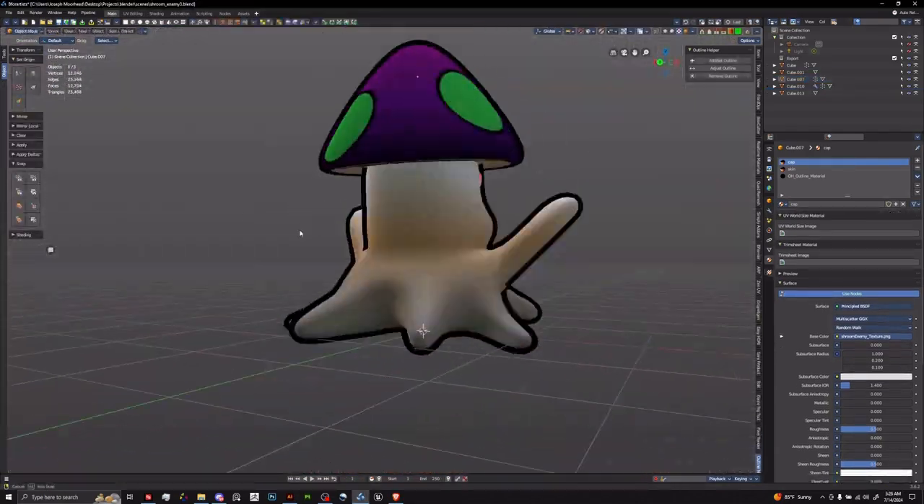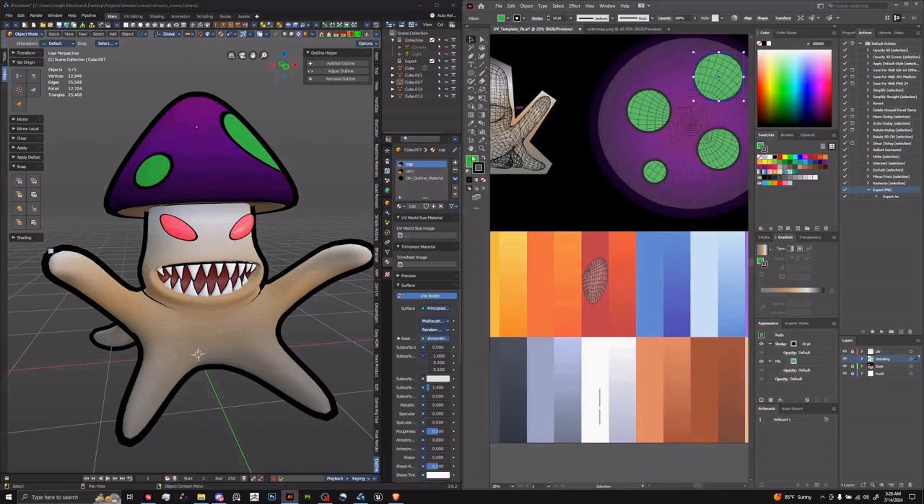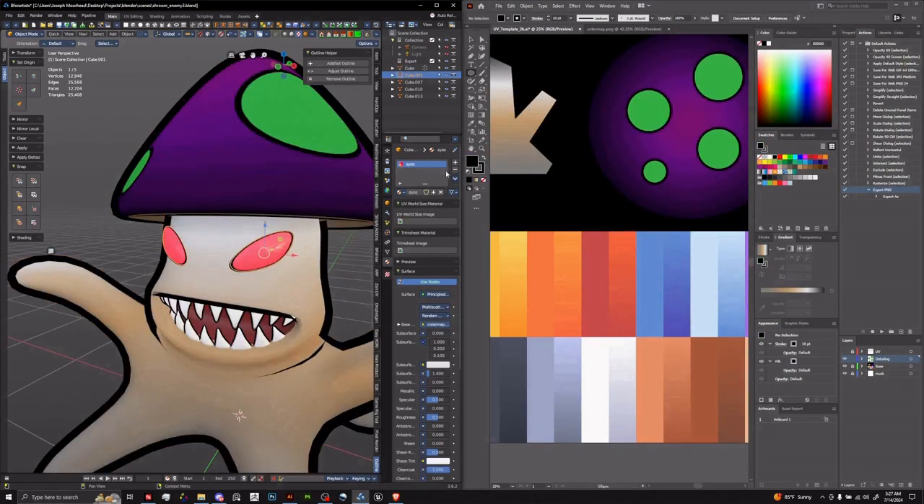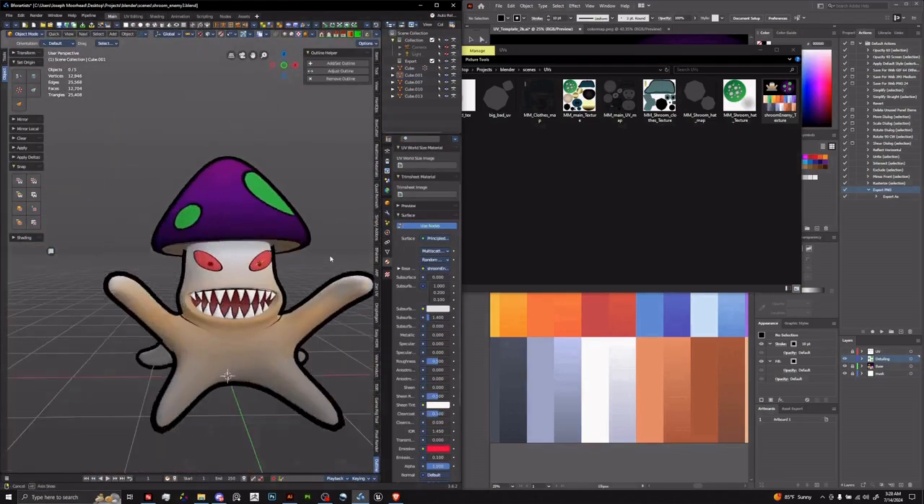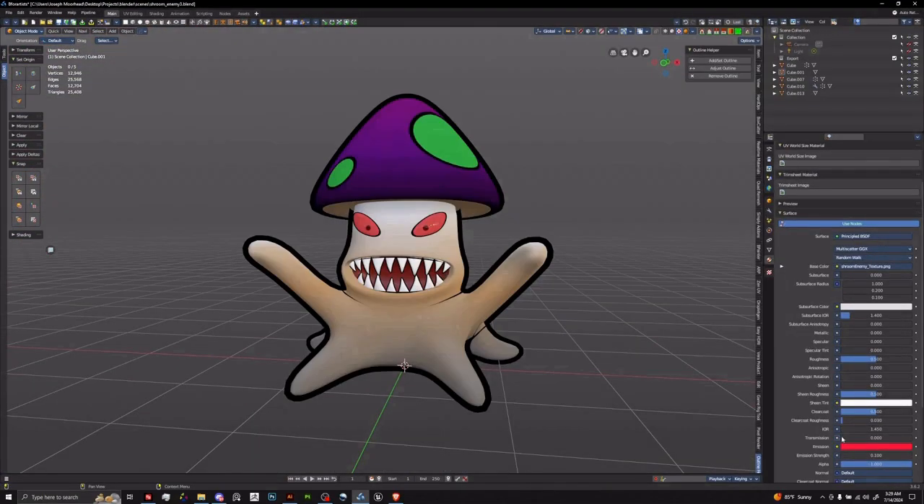I don't know if I want to go for the solid red eyes, so I'm going to add some pupils to it. It'll make them look a little more cartoony, I think. Not quite as evil. It's not really the look I was going for.